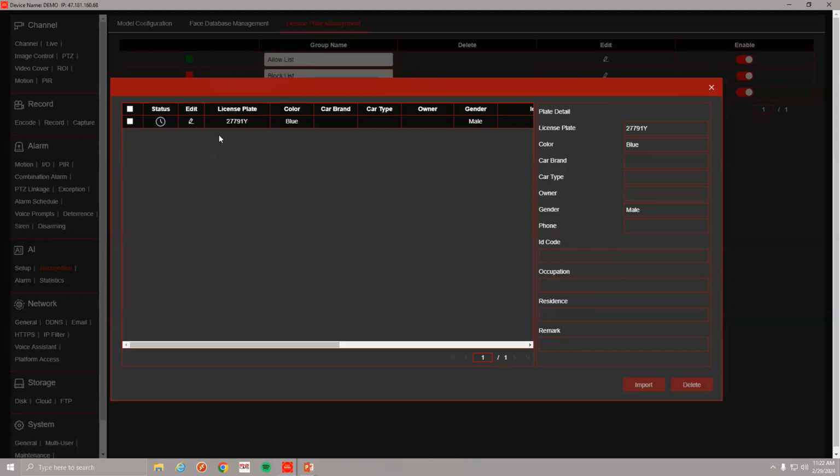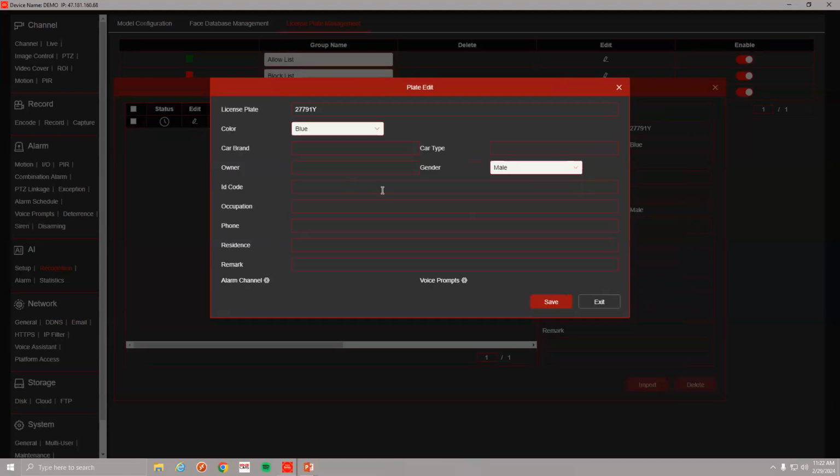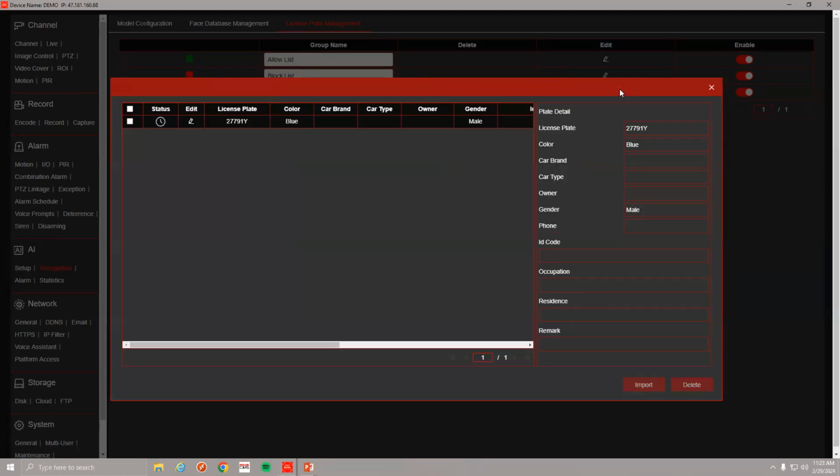I can also move these to any list I like, back and forth, my block list, my allow list. Very similar to the way we set up the face recognition. It's almost identical. Now we can get our database going.